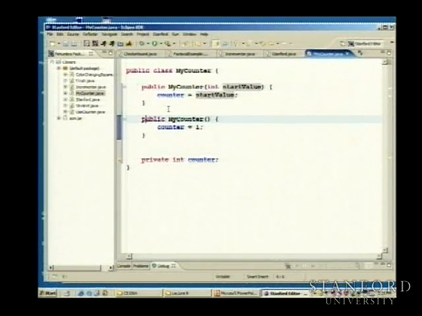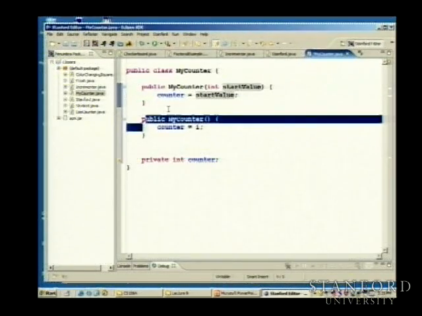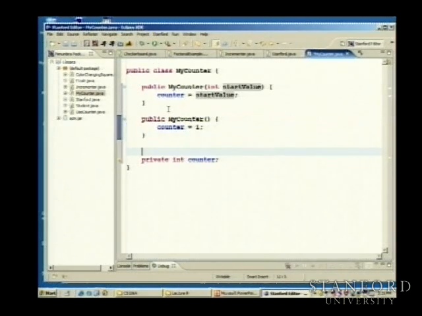And when we create objects, how it differentiates between whether to call this method up here with a parameter or this method over here without a parameter. Okay? A couple other things we need to do. We need to specify some way of saying, give me the next value, right? How do I get new numbers? How do I request new numbers from this counter?